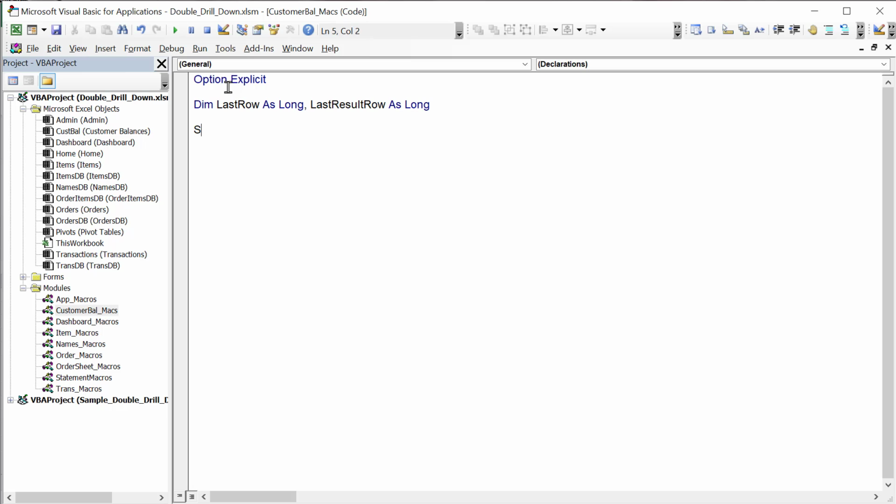And so we're ready to write the macro here. Sub, we'll call it customer balances and then refresh, okay? So that's simply going to refresh it, and that's the macro that's going to be tied to that button we created.